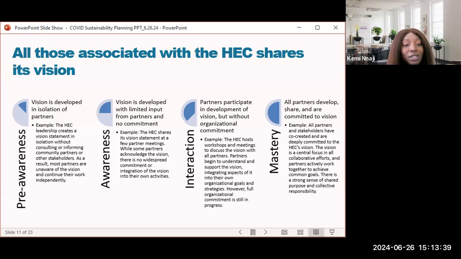In the interaction stage, partners participate in the development of the vision, but without organizational commitment. The HEC might host a workshop and meeting to discuss the vision with partners, and partners begin to understand and support the vision, integrating it into their own organization, but the organizational commitment is still in progress. For example, partners might start aligning their health initiatives with the HEC vision for holistic community health, but not be fully committed across all their programs.